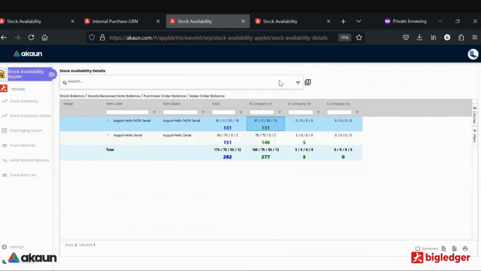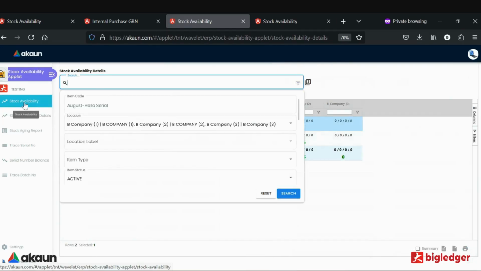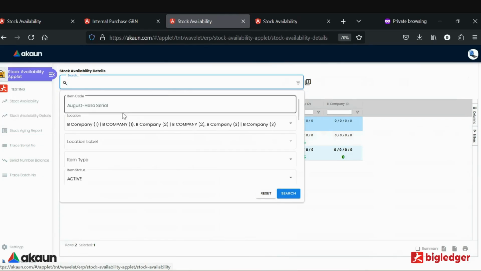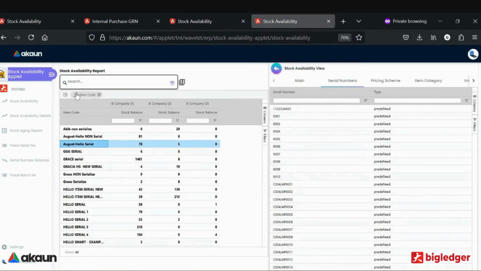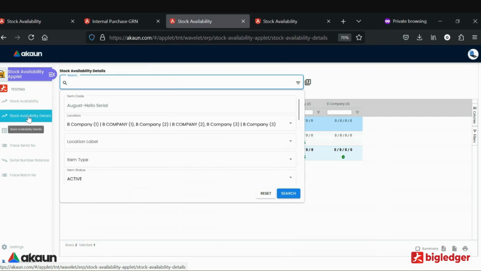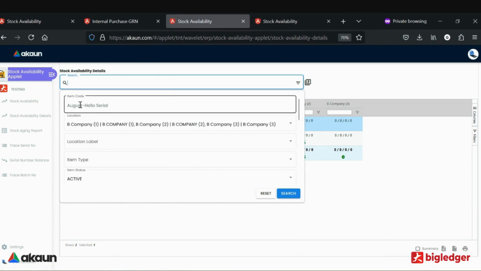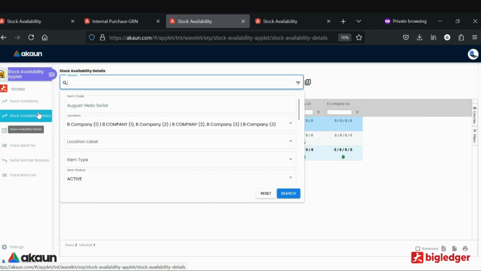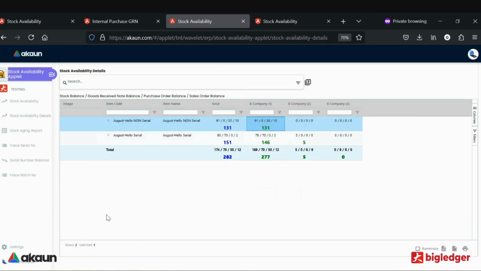One more thing. The difference between the stock availability details and the stock availability is that under stock availability, you don't need to key in any item code. If you want to generate for the whole item code, that can be done under stock availability. But under the stock availability details, you need to key in the item code, because the stock availability details gives you the stock movement, the stock aging, and everything straight away. That's why we need the item code. If not, the server will jam.